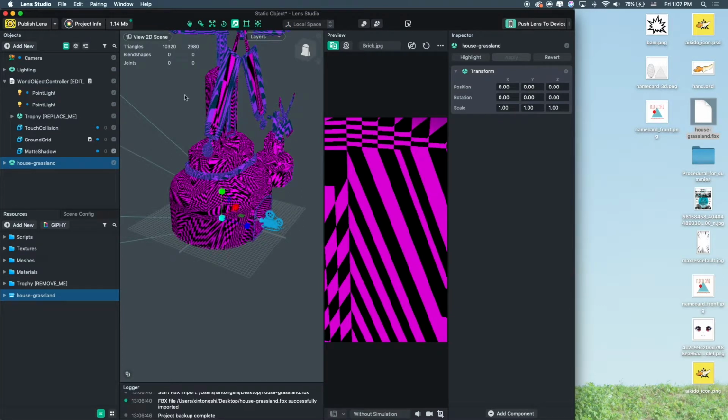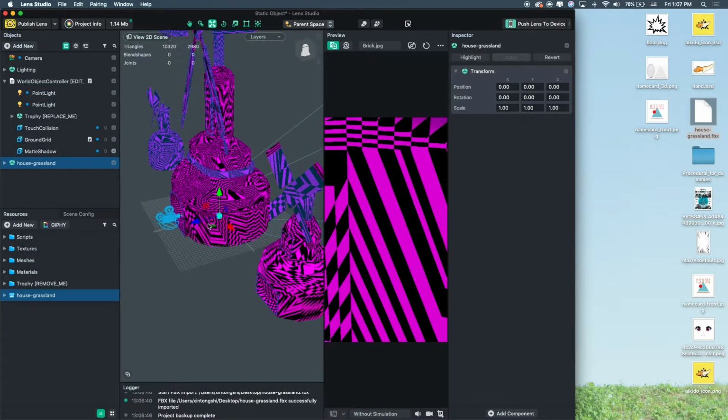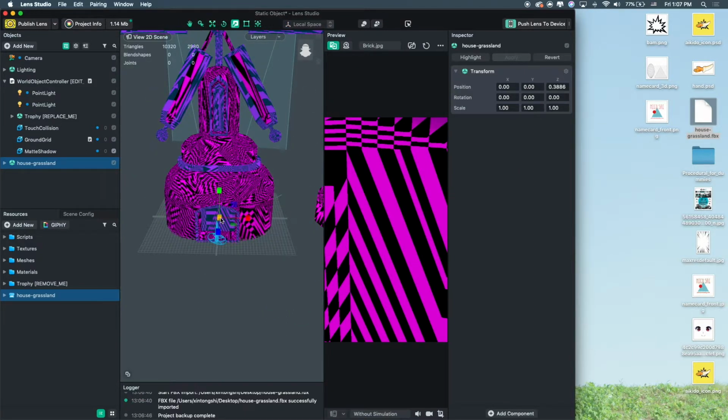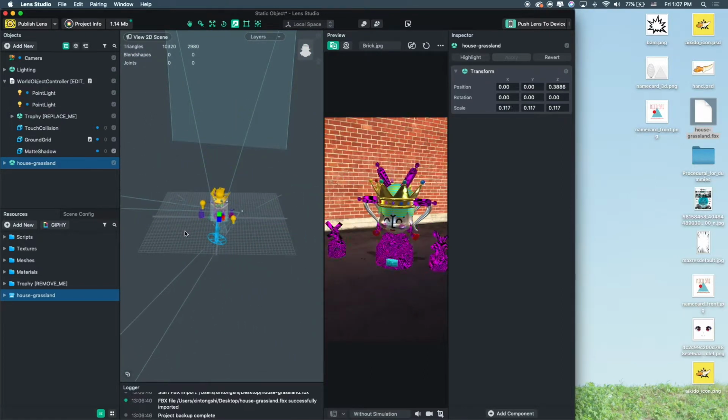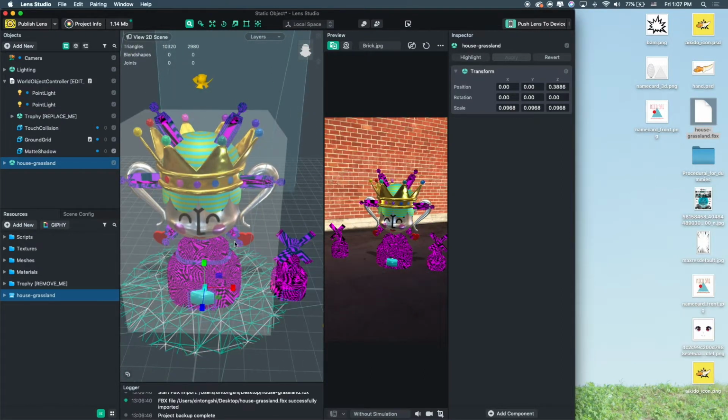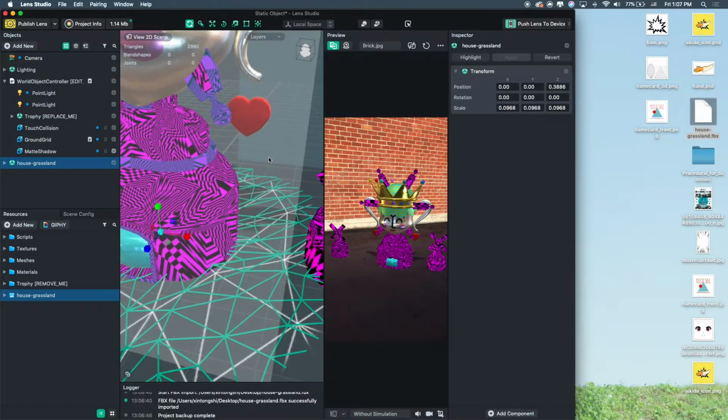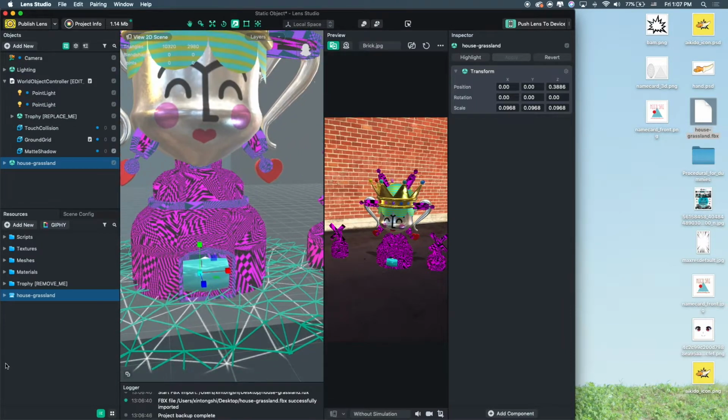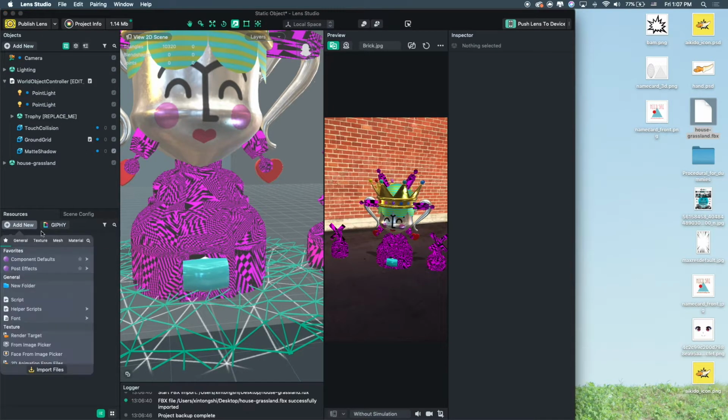By the way, all the hotkeys for controlling position, rotation, and scale are the same as the hotkeys in Unity. So it's Q, W, E, and R on your keyboard. Then I'm just going to scale it down. It looks hot pink right now because it doesn't have any texture. So I'm going to put textures on them by going to my resources and adding a new texture. Oh no, sorry, material.